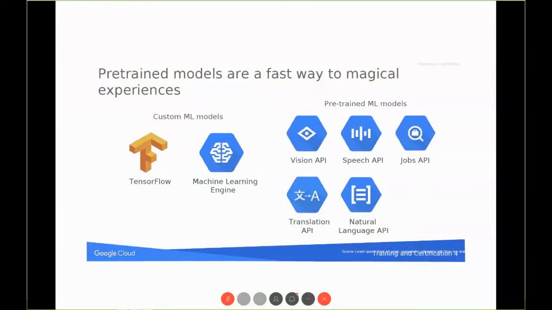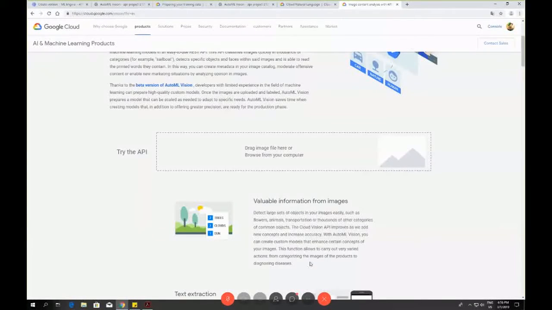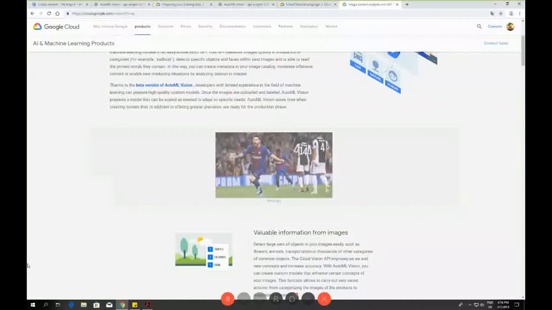We are going to see now two examples, one for the Vision API and one for the Natural Language API, directly from the websites of each of the services. So let's start with the Vision API. This is an example of what we can do. We're going to put, as I said, I'm Argentinian, so I'm not very creative with examples.